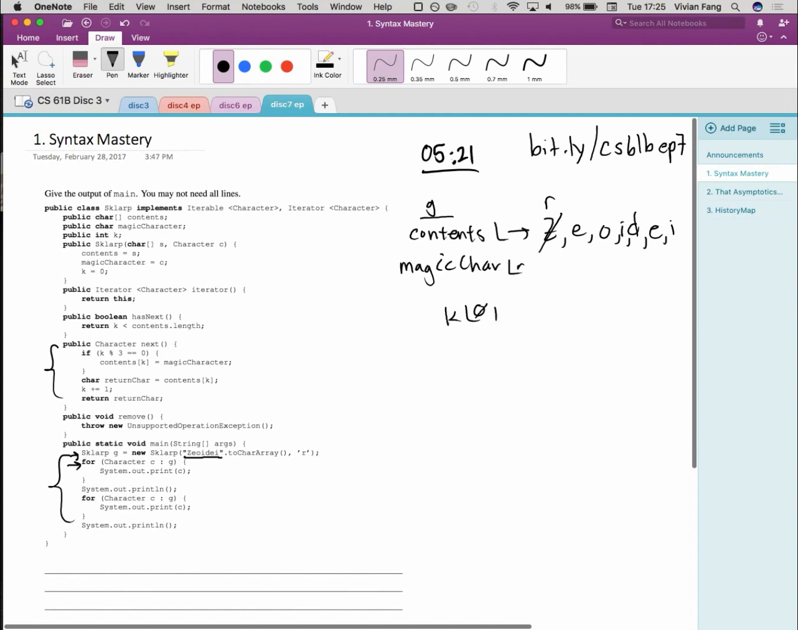And then we're going to return our return character, right? In this case, our return character is r. Then we're going to print it out, so we print out an r. Okay, so then we go through it again. 1 is not a multiple of 3, right? So the mod is not 0, so this just stays as is. You return the character, you increment k by 1, get 2.